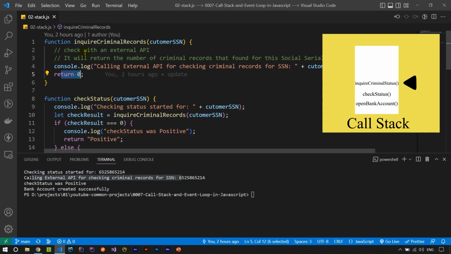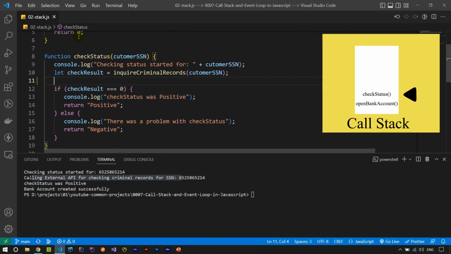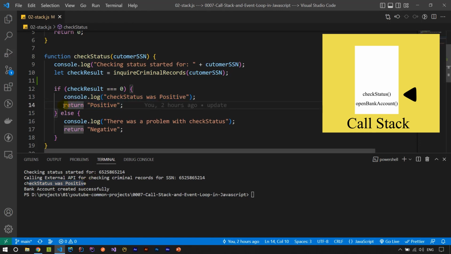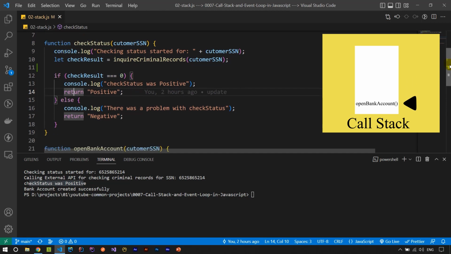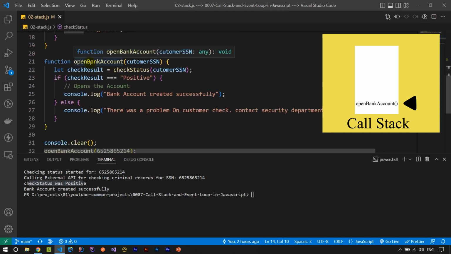So it will be taken off from the stack and we will come back to the top of the stack, which is the check status, and it was exactly here. So now we have this 0 inside of this check result, and because it is 0, this part will be executed, which is console.log check status was positive. You can see that here, and then it will return positive. This function is done, and it will be taken off from our stack, and it will return back into the open bank account because it is the last thing in our stack. And here we have the positive.